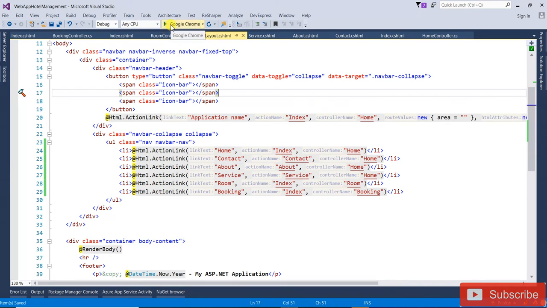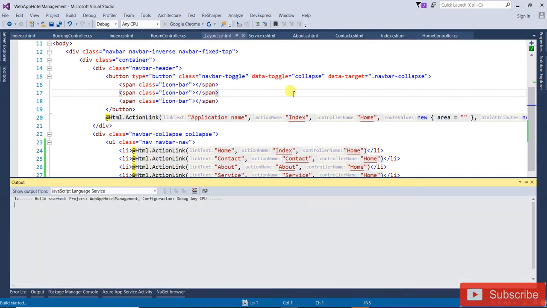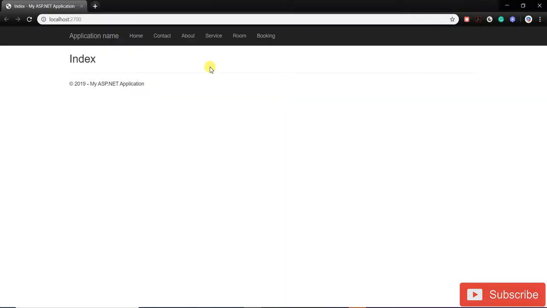Okay, now if we run the application, here you can see that Home, Contact, About, Service, Room, and Booking, that all will be here. Later we will add that user employee login, so employees can log in, and they will have the right to see only rooms and bookings. That we'll do later.